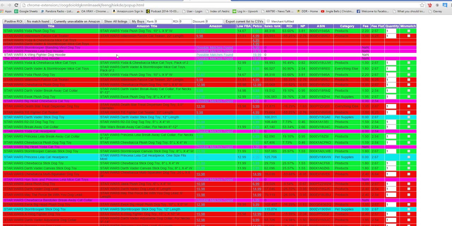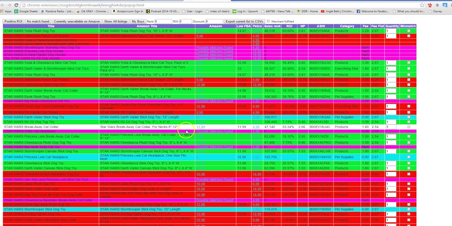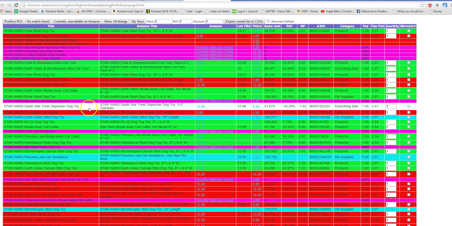Purple are items that we don't have in our systems yet, but we add items every day, so that will change over time. And the teal color, I guess that would be the blue, teal. Those are items that do not have current listings on Amazon, so no one is selling it at the time.